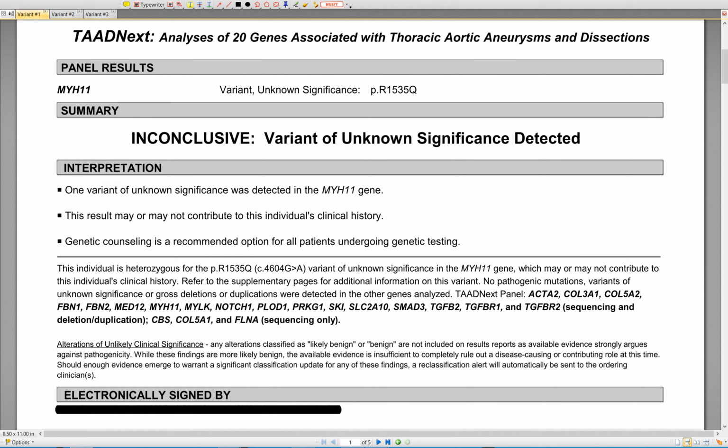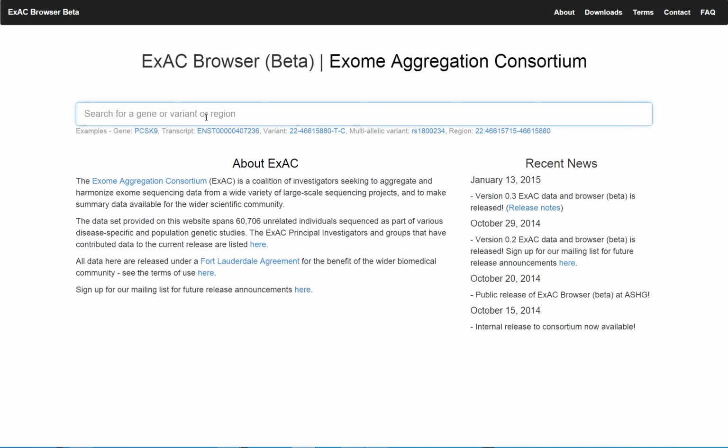The first I'll do is just typing in MYH11, and then you would just click on that and it would search for you. I've had that pulled up because sometimes the loading time can be a little bit delayed.